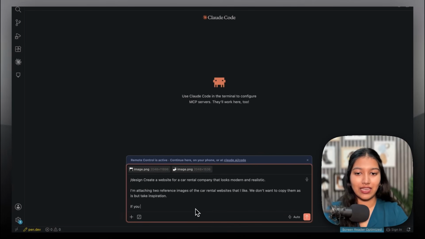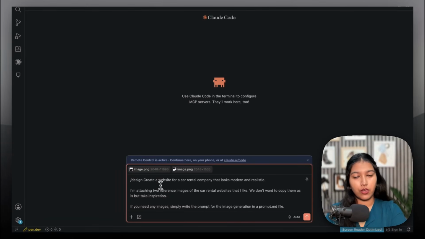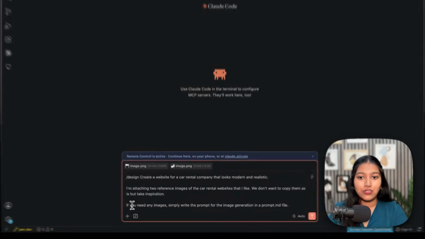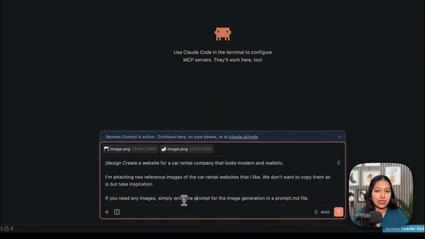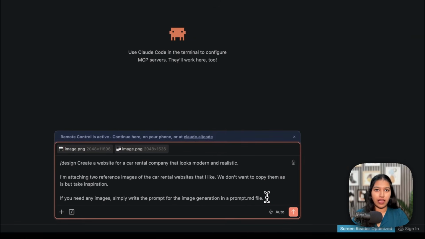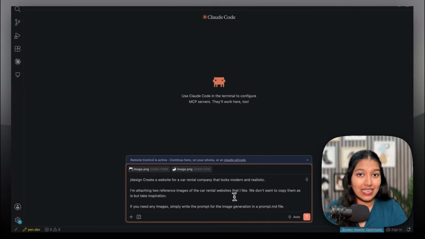Then I'm telling it if you need any images, simply write the prompt for the image generation. Now because it is a car rental company, obviously we will need images of cars. I can't take real car images, so I'm going to generate AI car images. So I'm telling it that if you need any images, simply write the prompt for the image generation in a prompt.md file. So in a file, it's going to write the prompt that, okay, generate a red car, generate a black sports car, whatever. And then we're going to use that prompt to generate the image in case needed. I'm just letting Claude know because Claude itself cannot generate images, which is a downside.